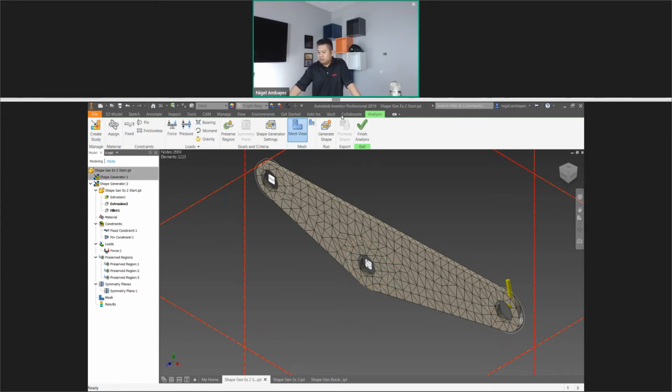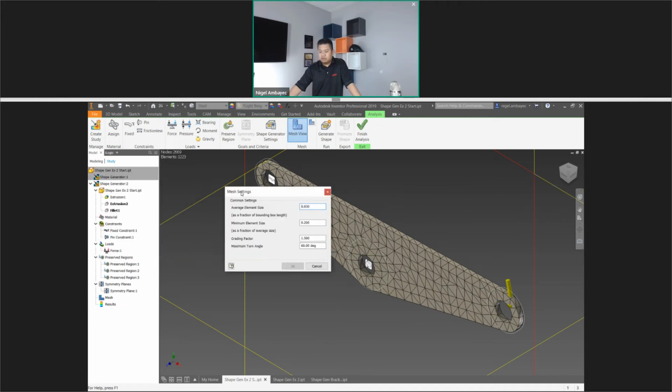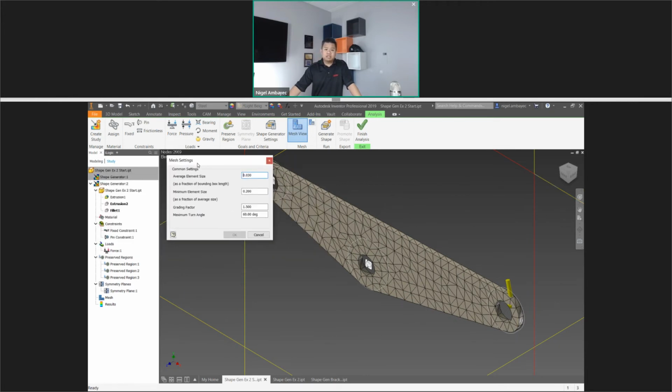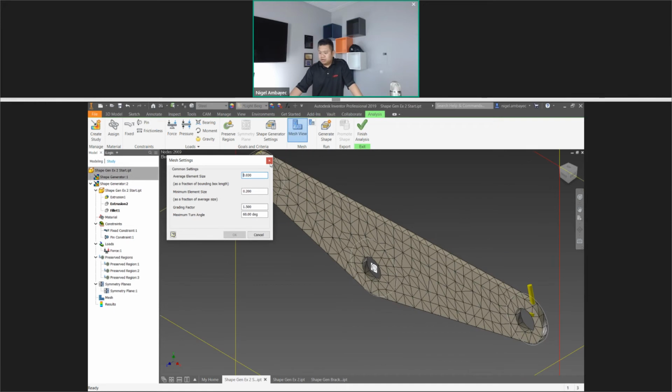All right. There are some more options for mesh settings as well. This is pretty much the same as the mesh settings in regular Inventor Simulation, Nastran In-CAD. You're going to want to use the same methodology when you're looking at meshes. The smaller it is, the longer it's going to take. So average element size is going to be 0.03, and that's as a fraction of the bounding box length, which is this guy right here. Minimum element size, grading factor, and maximum turn angle for the elements as well. And I think right here we're using TETs for everything. Yeah, so let's go ahead and exit out of that.